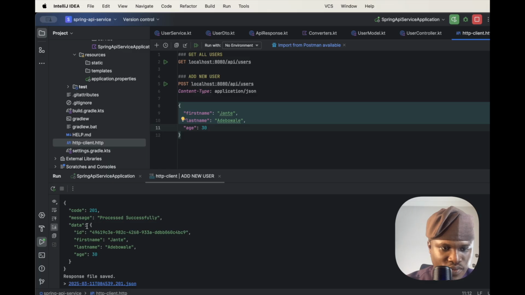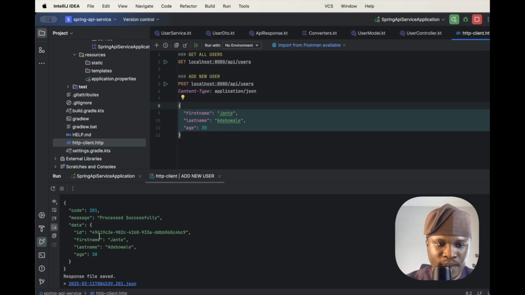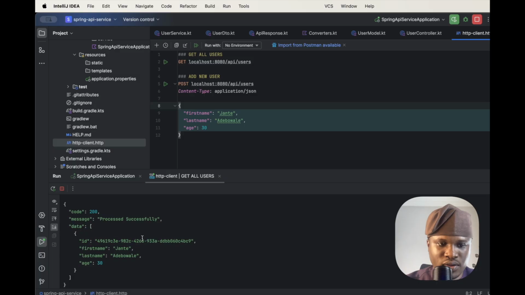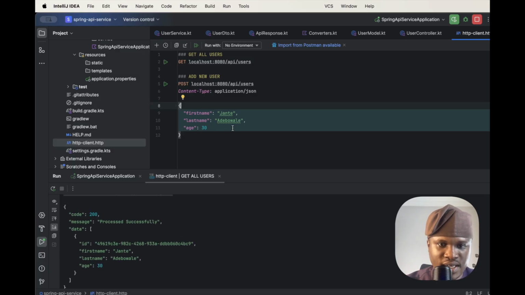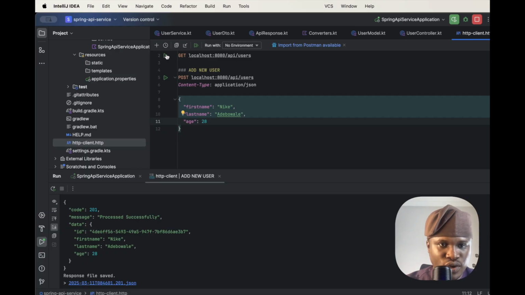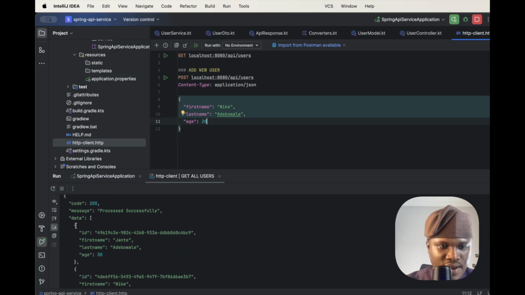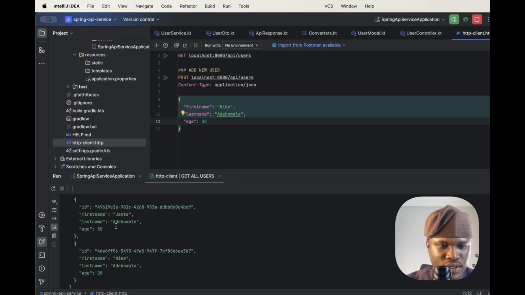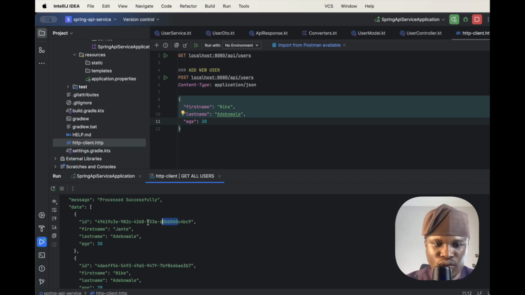All right, great. Can you see we've added successfully? This is the ID. Now it's coming back with an ID, but we didn't pass in an ID. ID was null when we were making the request here. Then it means when we go back to get user, we should have one user there. Yes, we have one user. Let's add another user. Say Nike Adebowale. This should be 28. Call this to add new user. This has been added with a different ID. So if we get all our users at this point, this is a list of 2 different users, the first one and the second one. So you can see we have different universal IDs here. This one is different from this one. All right, so we're good.